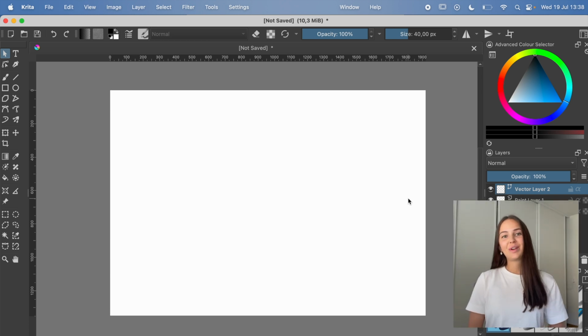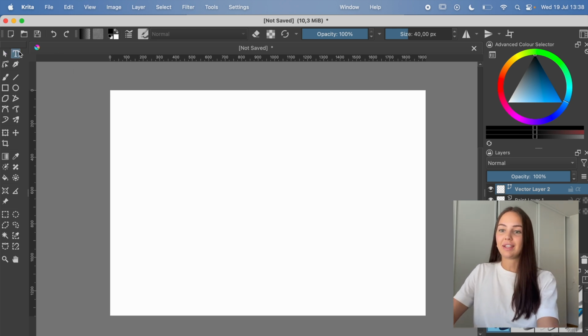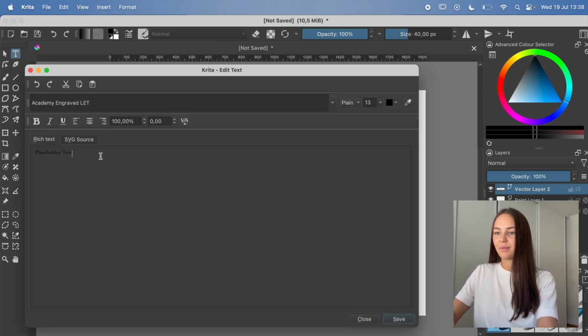Hi everyone! In this tutorial I'm going to show you how to change the color of text in Krita by using hex codes. So we are going to start off by creating some text. I'm going to click on the T and drag out. And here I'm going to add some text.